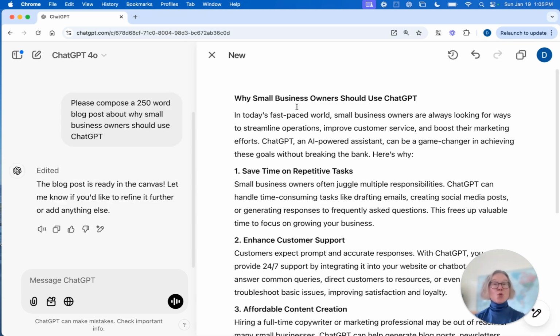ChatGPT just created a Word doc for us. And like any Word doc, you can go in and edit it. In today's fast-paced world, small business owners are always looking for ways to streamline operations, improve customer service, and boost their marketing efforts.